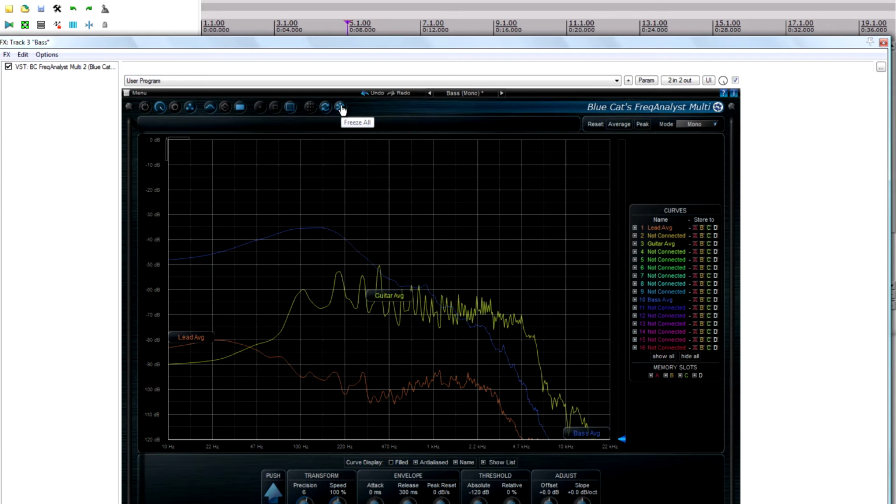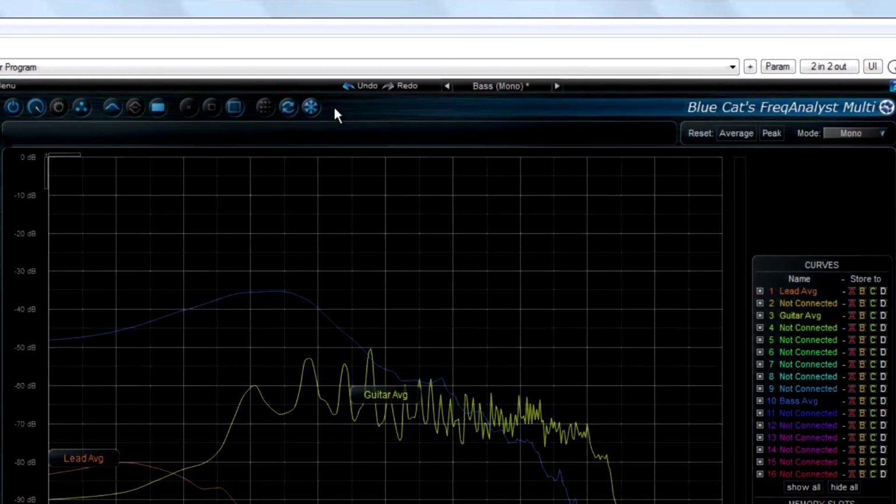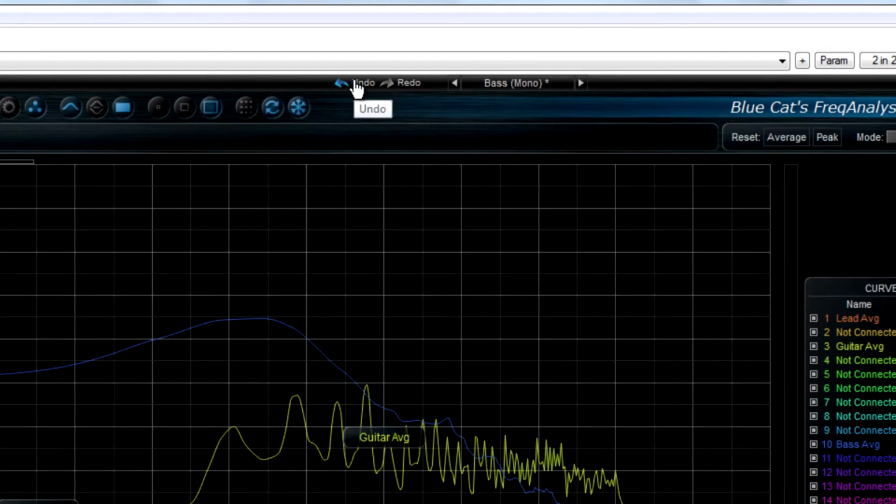So that's what the freeze button does. It freezes these so you see what they're doing. I didn't let it play all the way. I'm going to get to that a little bit later. Moving on, we have an undo switch and a redo. This is great. Every plugin should have these, but they don't, unfortunately.